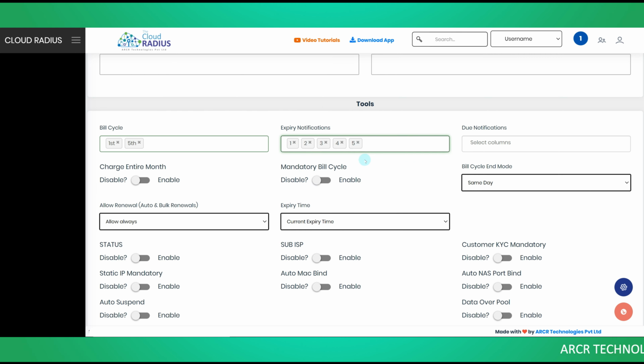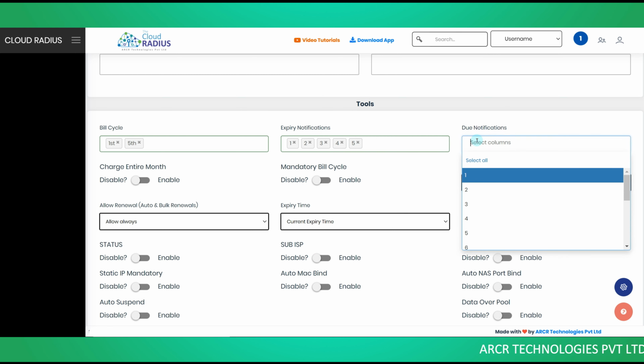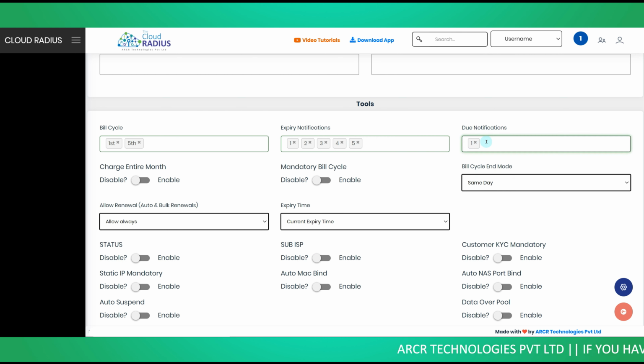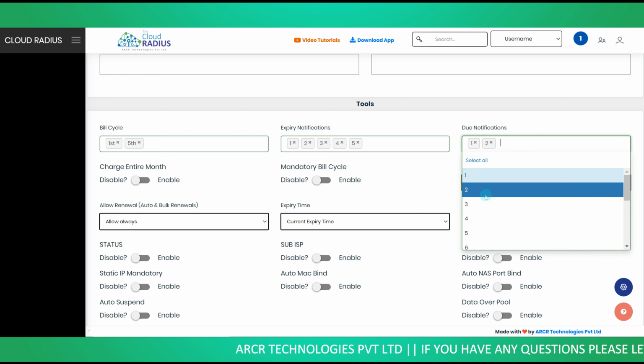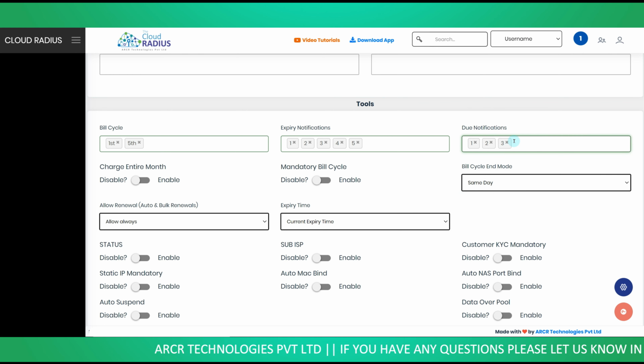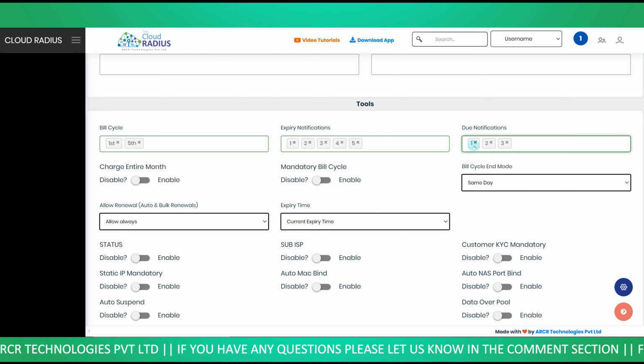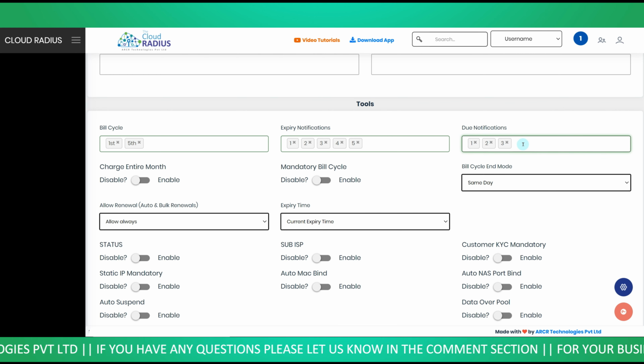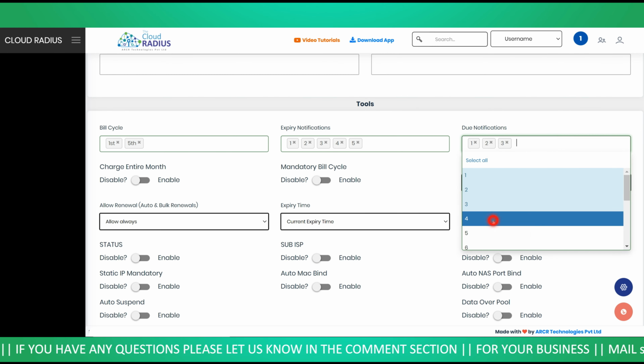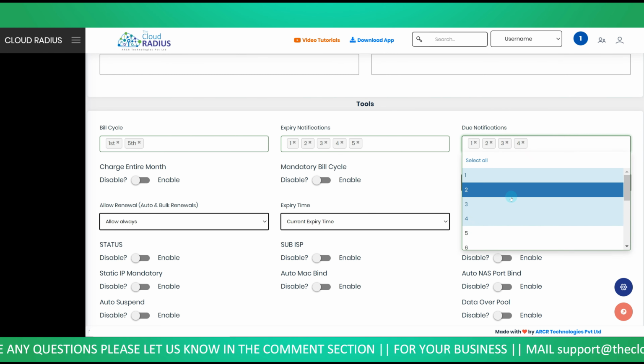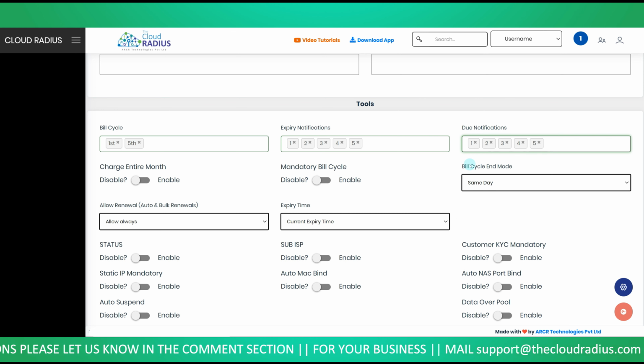5 days. Due notifications. You can send due notifications to your customers before the due date by selecting the days below. If you select 3 days, then the due notifications will be sent 3 days before. In the same way, if you select 1, 2, 3, 4, 5, then the due notifications will be sent up to 5 days before, daily.